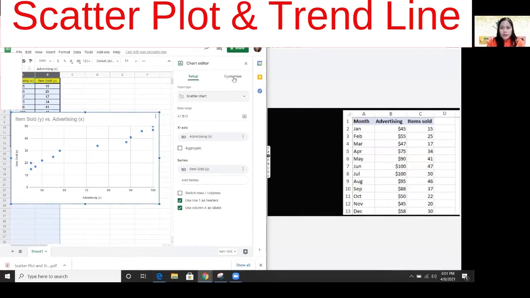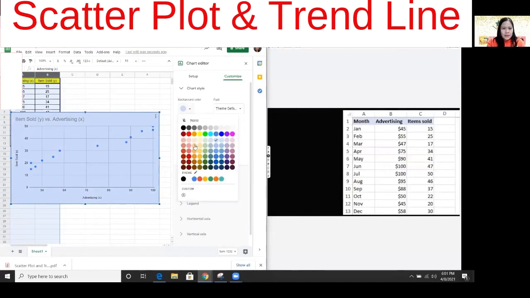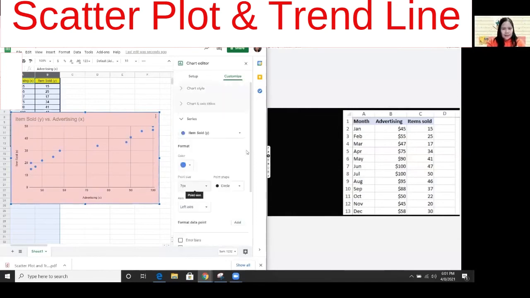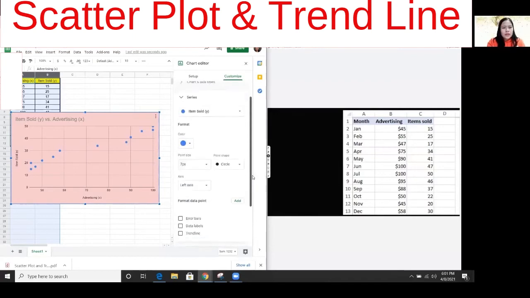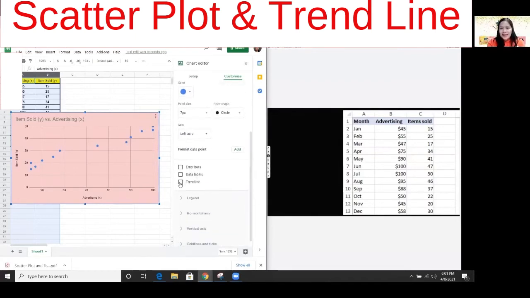Go to Customize because we are going to customize it. Click the chart style. It's up to you if you want to customize it. So let us customize it a little bit so that you can see it. Then go to the series. This one is very important. Go to the series, and then you will see a trend line. That's it. So this is now the scatter plot.